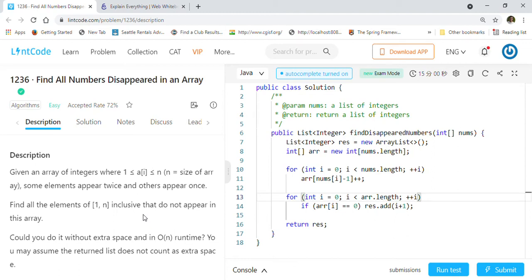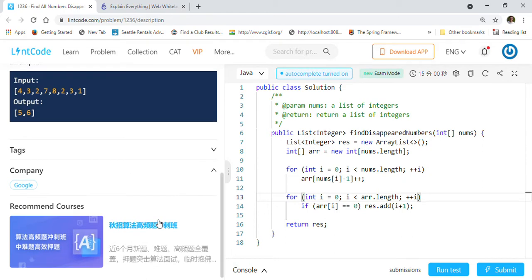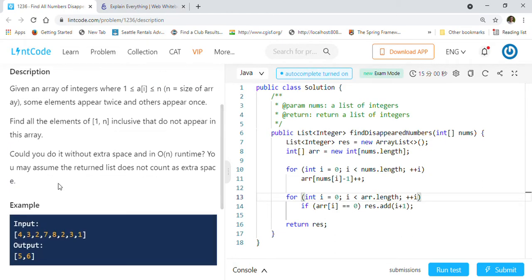Welcome back, friends. Today we are going to solve LeetCode problem 1236. Find all numbers disappeared in an array. So this is asked in Google, as you can see here. So let's quickly go through the description of the problem.